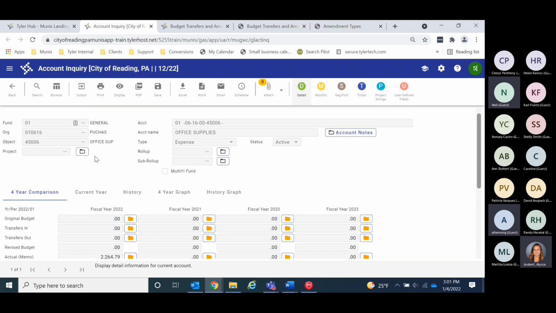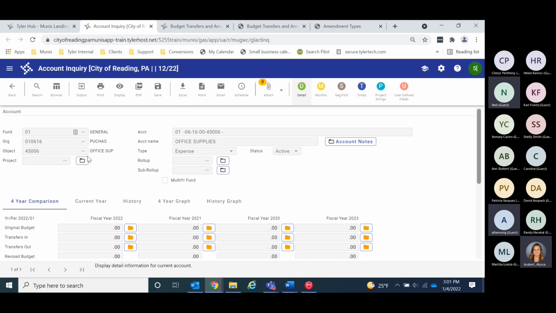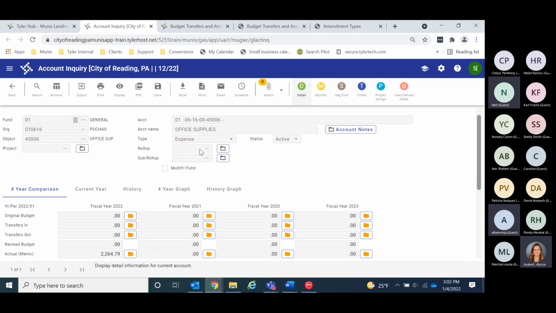Okay, so for example, here is my account. If I want to, I can just search by that org or object. There's also a segment find. Segment will let you search strictly by a department or division. And you can also search by just expenses, just revenue, whatever you need to see.